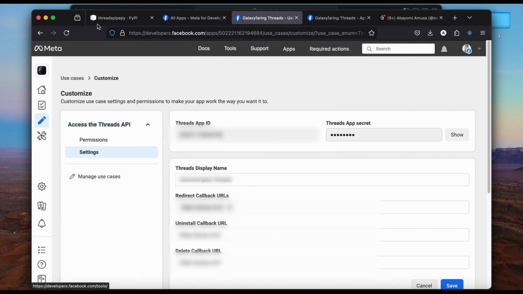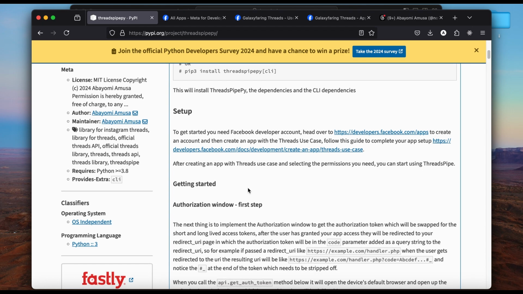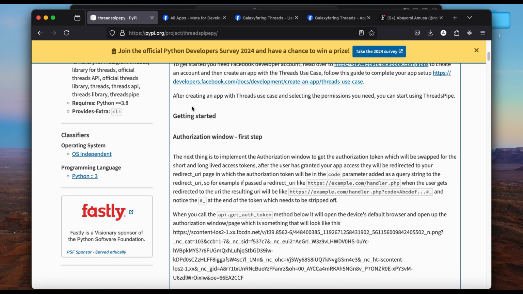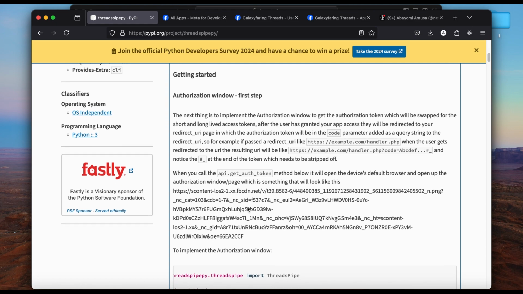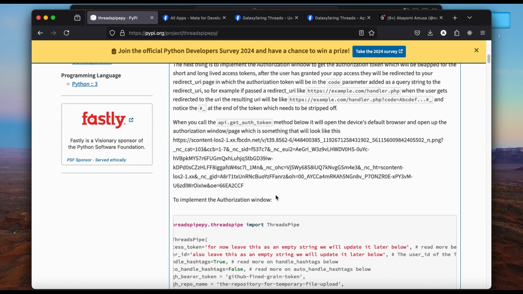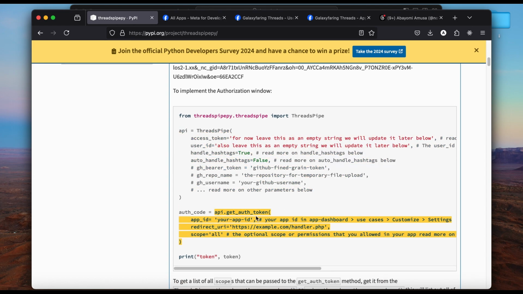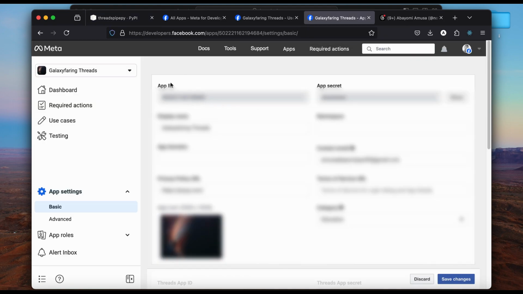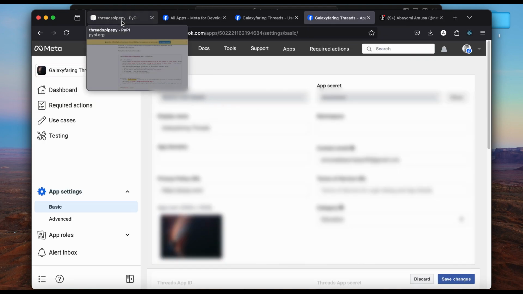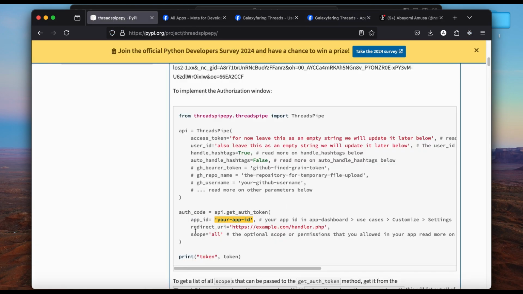Then after that, come back to this place, and the first thing is to implement the authorization window. Copy this code as it is, then call the get auth token and pass in your app ID that is on this page. Then the redirect URI can be any page, like the page that the user is going to be redirected to with the user's token.